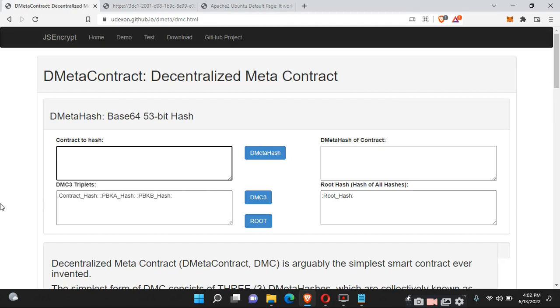In this video, I will show you how to formulate a simple DMeta contract, or a simple contract using DMeta, and then we will verify it. I'll show you how you do the verification process with a DMeta contract.